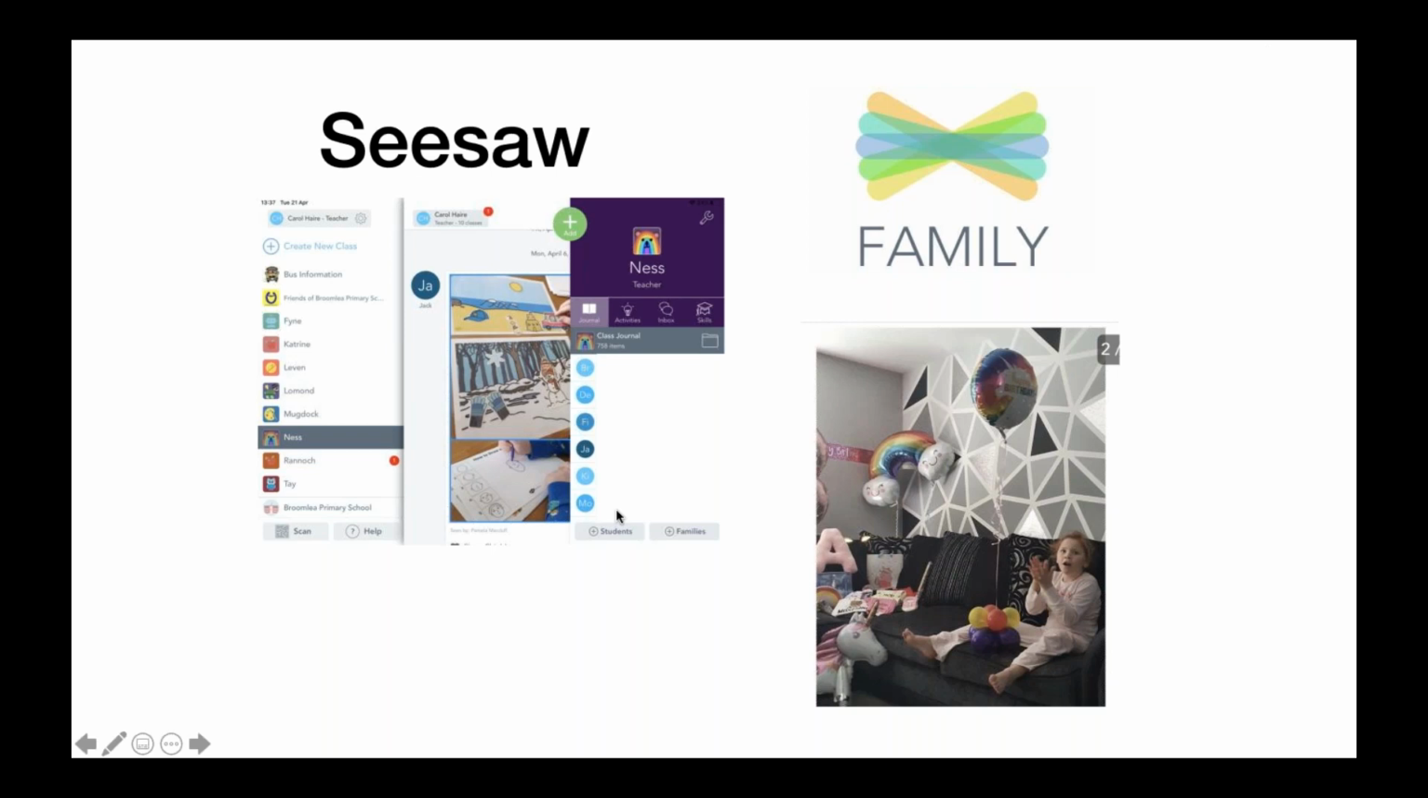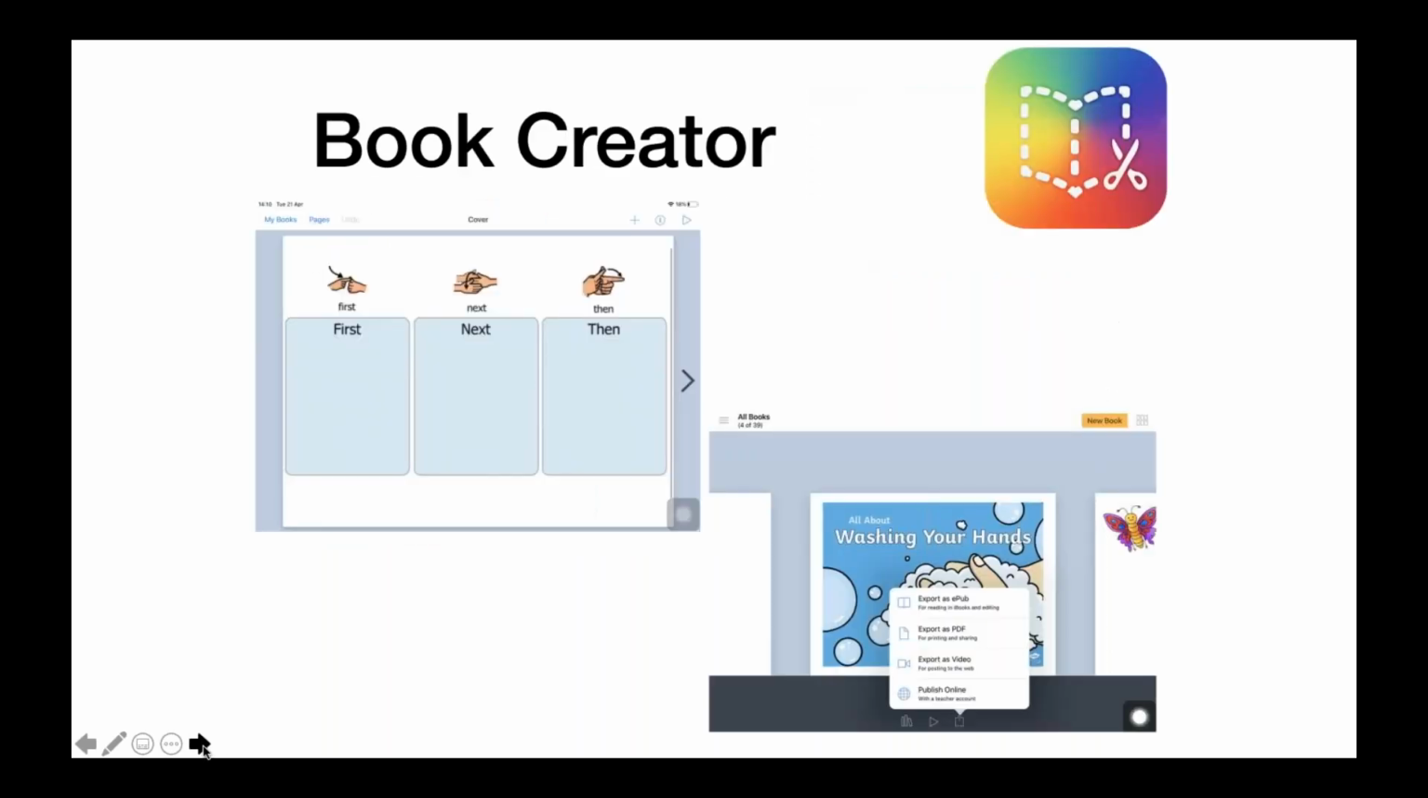Book Creator is the app that we have been using to create a lot of content for our learners.